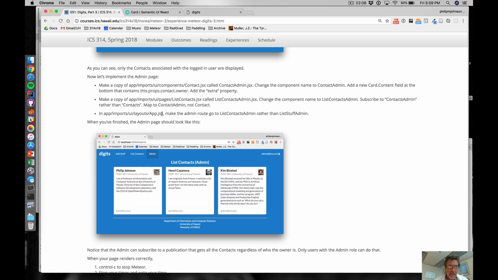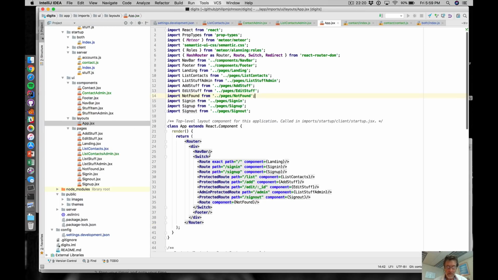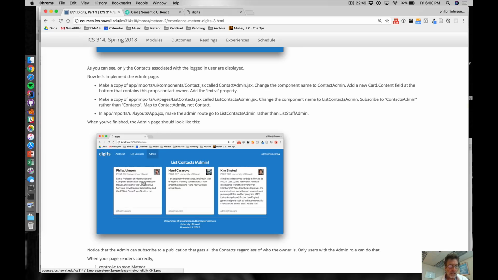Okay, so we did that, and then finally in app.jsx we want to make the admin route go to list contacts admin. So let's go to here, and the admin list contacts admin, and that makes this not defined, list contacts admin, and then we change the path to actually be what we need. So if we do all that, okay, we should have our admin page working.